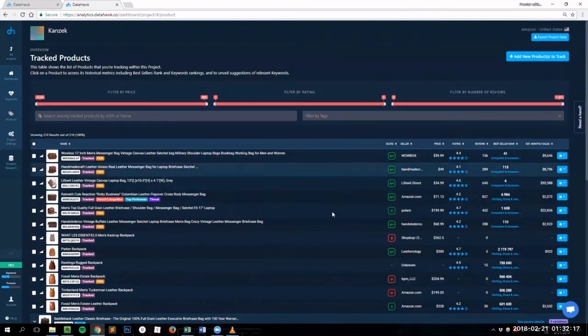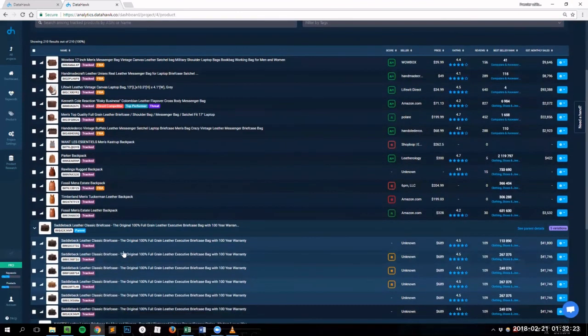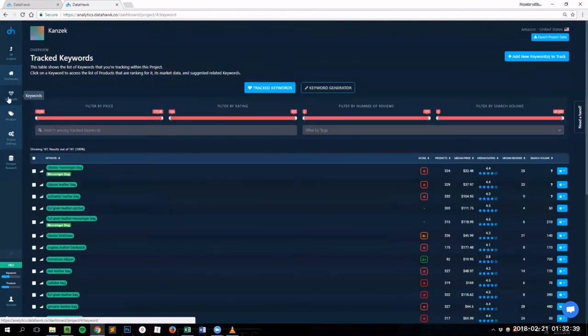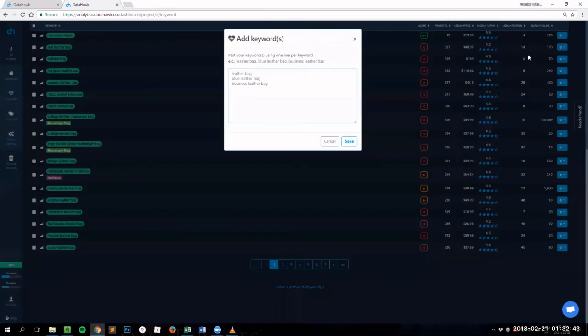So what you can see here is a list of all the products I'm tracking, which I can actually group on a parent level, as you can see here. If I want to see how that newly tracked product ranks for some keywords I have in mind, well, there's no need for me to specifically assign them to it. Instead, I'll just go to the keyword section here, all right? Click on the Add New Keywords to Track button here and enter my target keywords, then hit Save.